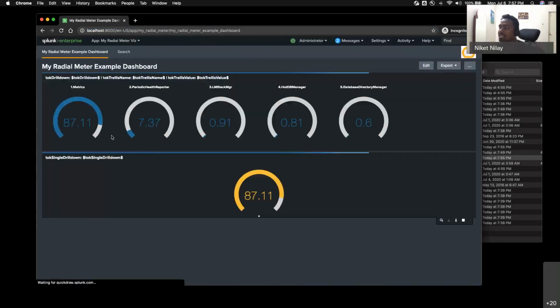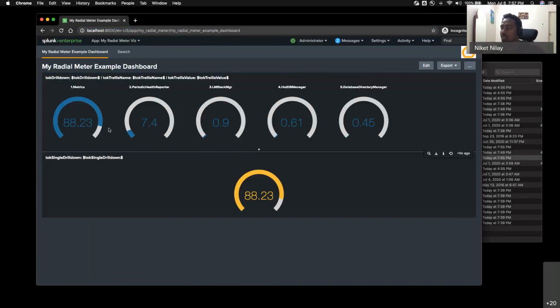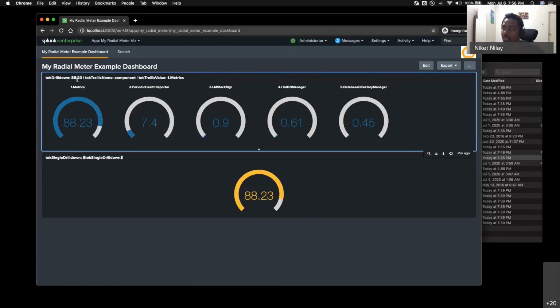All right, so trellis is working. We applied our own color as well. You can see that the default color is this orange, but we have applied blue. Whenever I'm hovering, you can see that the tooltip is present. If I click on it, there are two types of drill down. One is the regular drill down, which is what we had coded. And then if you have enabled trellis, you can access trellis-related stuff as well.